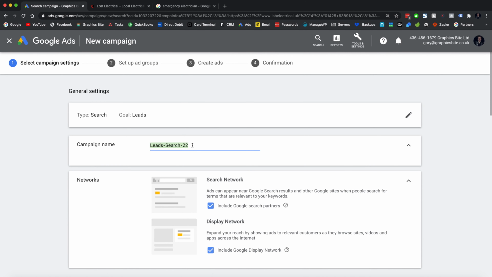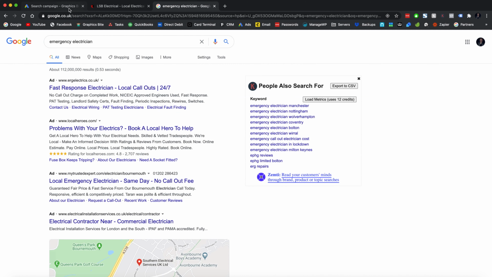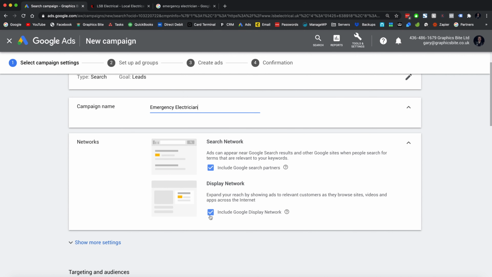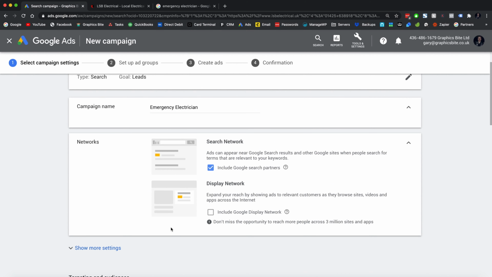We're going to want to change the campaign name to emergency electrician, as that's what we're going to be targeting. You'll have two options here. You'll have the search network, which is literally what people are searching for on Google. Then you've got the display network as well. Generally, if you're a tradesman, plumbers, electricians, roofers, you're only going to want the people that are searching for you on Google. They're not going to be interested if it just pops up on the side in a rare case scenario. So you're going to want to untick that and leave it like that.